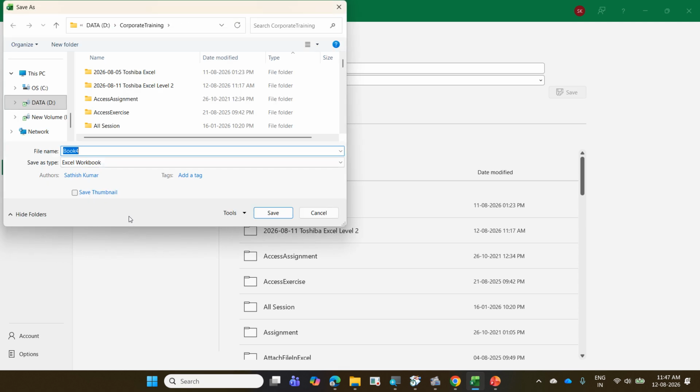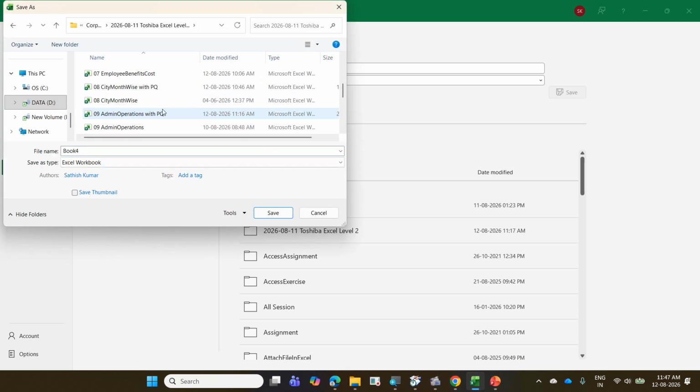Now we are going to step into the next powerful feature. We are going to see the next powerful feature.